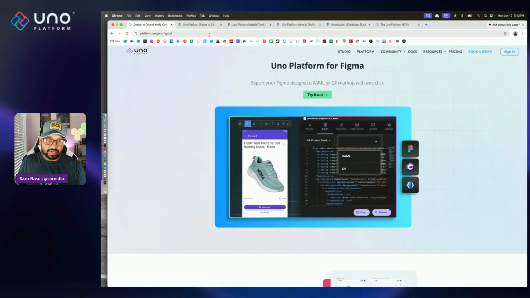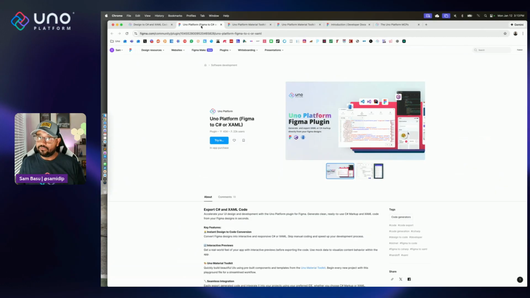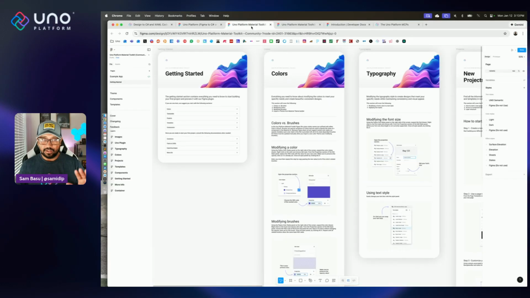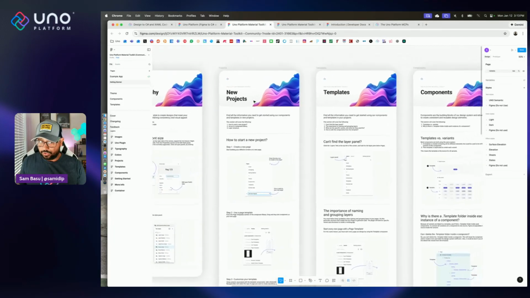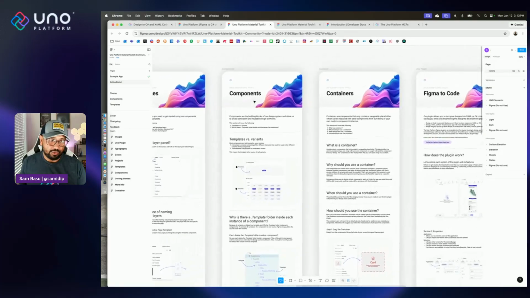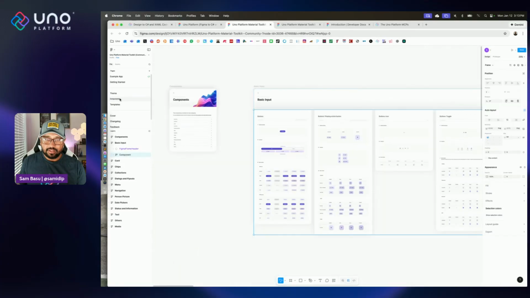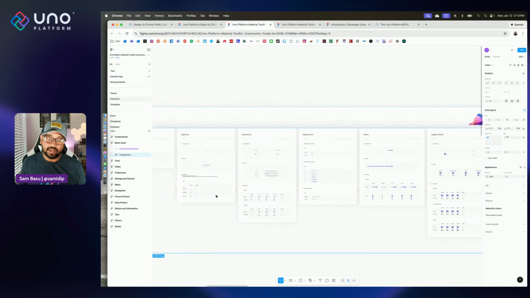So once you get into this, this is called the Uno Platform Figma plugin. So it's out there in the Figma communities. Look it up, and then you can try this out. So once I get into this, this is the Figma plugin, but what I have loaded up here is a material toolkit that we offer. And that is really the only way for you to get started with our Figma design to code generation. So once I open up this toolkit, you will notice that this has a lot of things already thought out: your colors, your typography, how should you organize your projects, your templates, and all of the UI components. So if I go into components here, these are all the UI components that we have a one-to-one mapping.